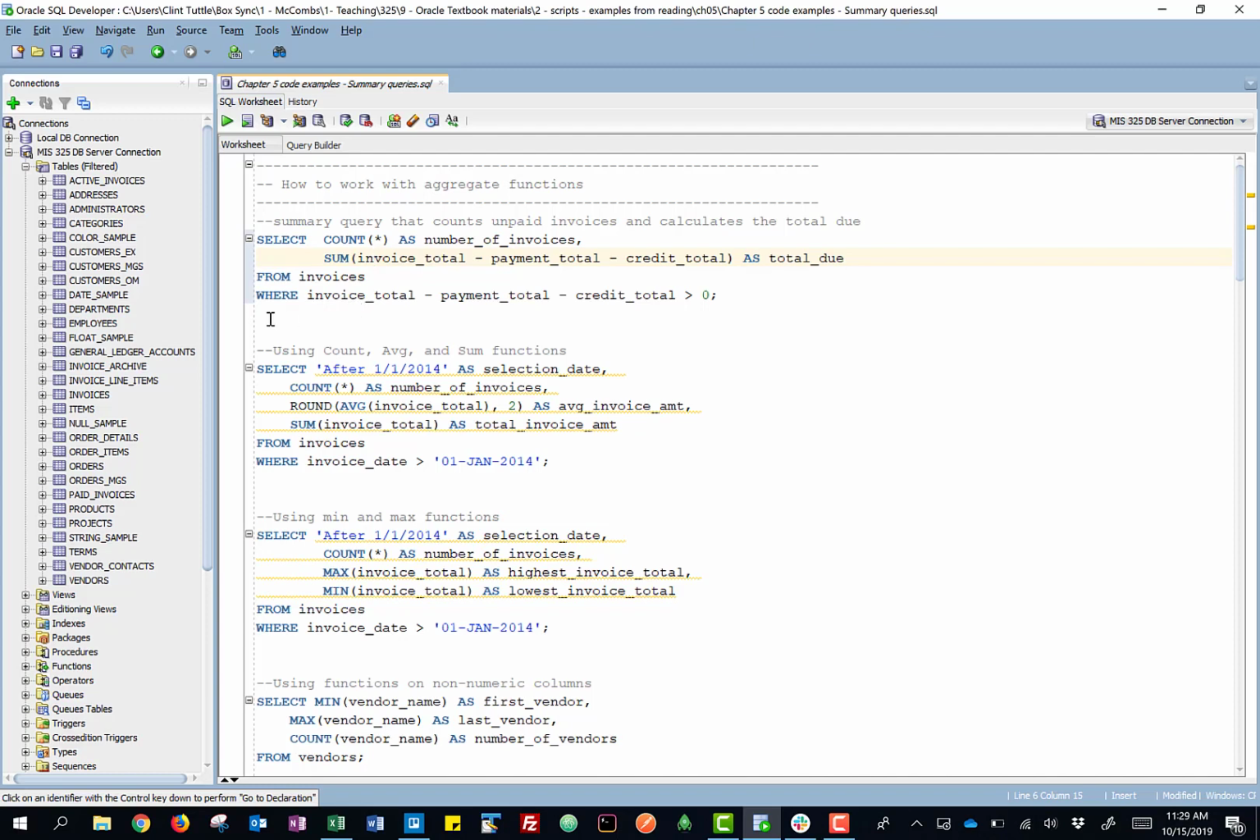aggregate functions. And if you've ever used Excel, you've probably used a function like the count function or the sum function or the average function or min and max. And fortunately, because Excel and SQL are kind of distant cousins of each other in some ways, you really can kind of get your head around this idea of doing a sum or a count.